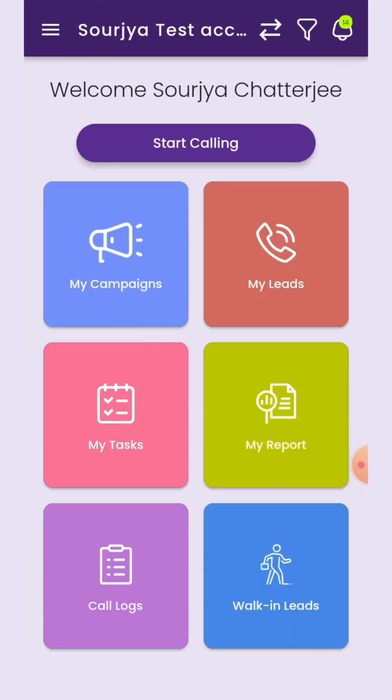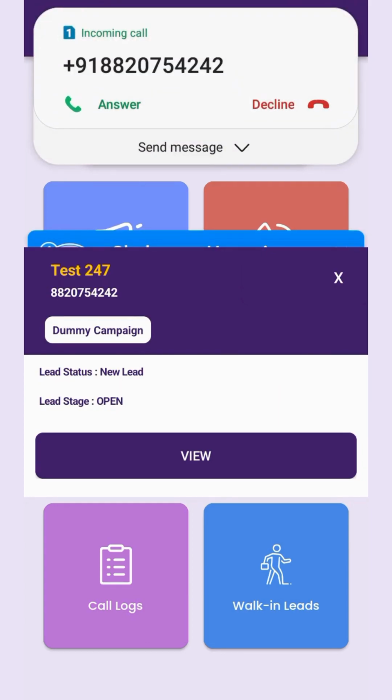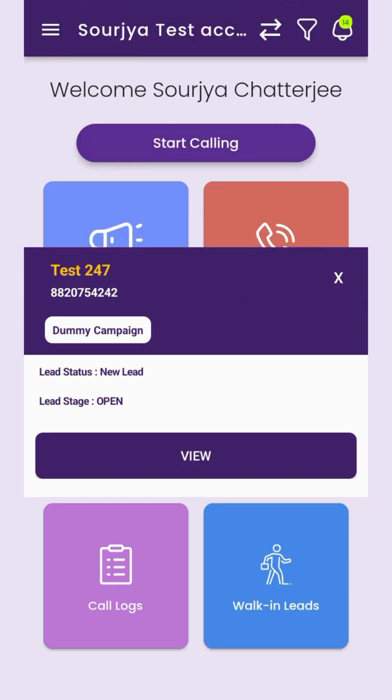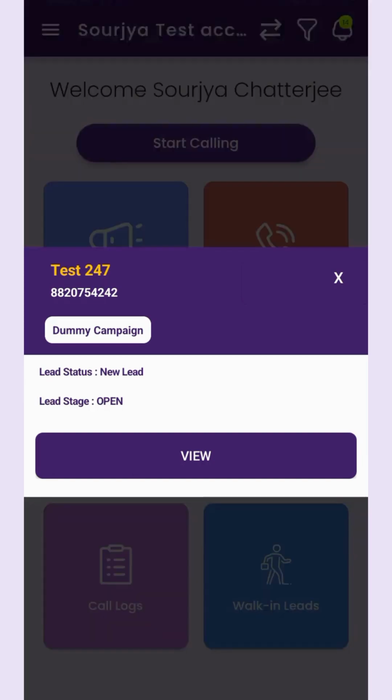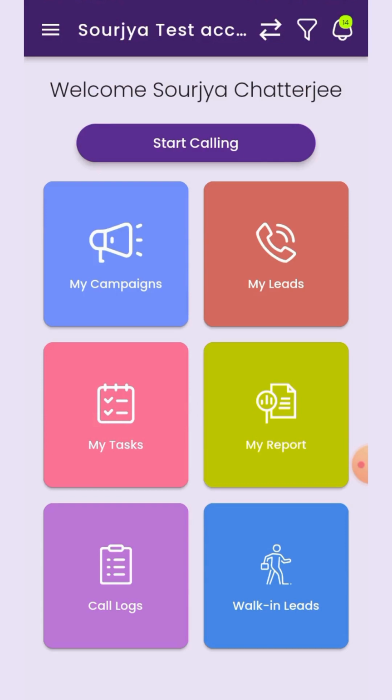Now we'll understand what it looks like if a callback comes in from that particular lead. I'll make a call from another phone to this number to check how it looks. We can see that whenever a call comes in, a pop-up appears. Over here we see the name of the lead, the campaign the lead is in, the number, along with the lead status and stage. If we click on view, it redirects me to that particular lead, and then, after accepting, while still on the call, we can dispose the lead. This is the way we can use it.